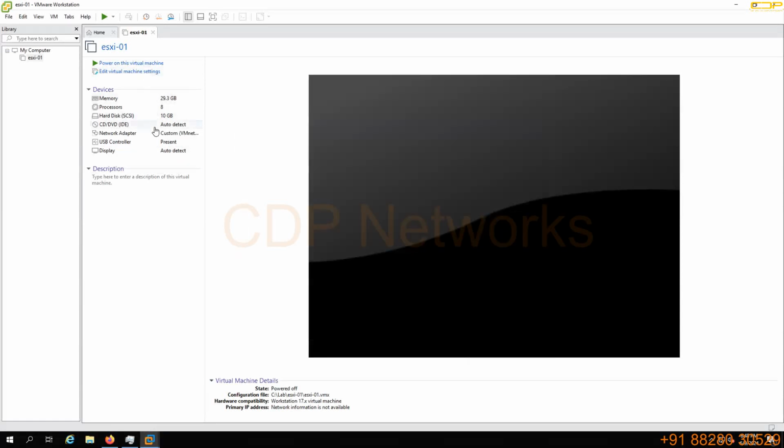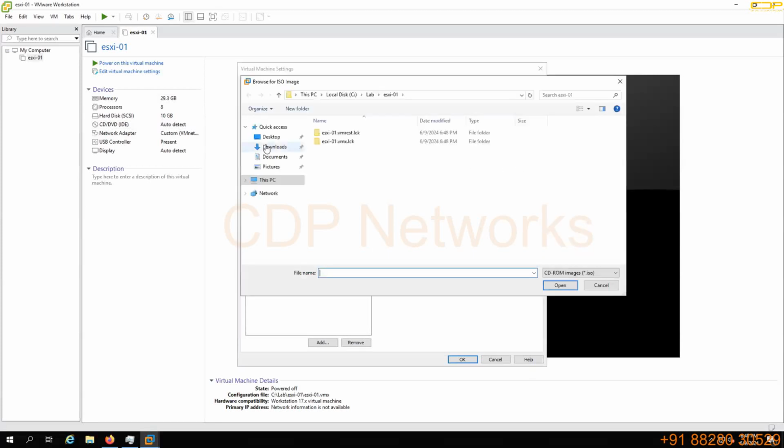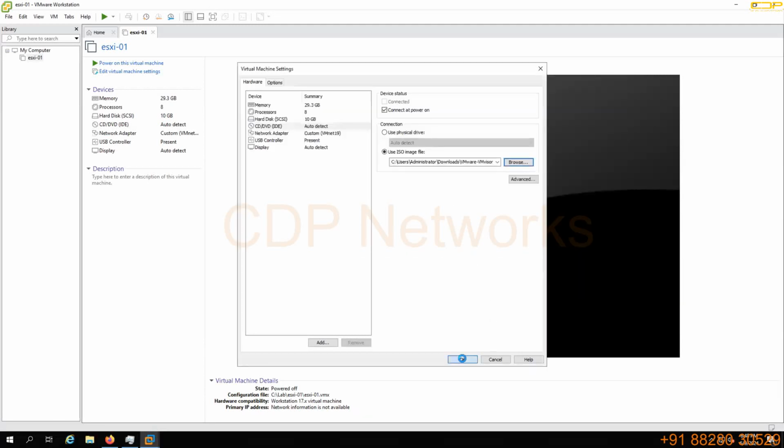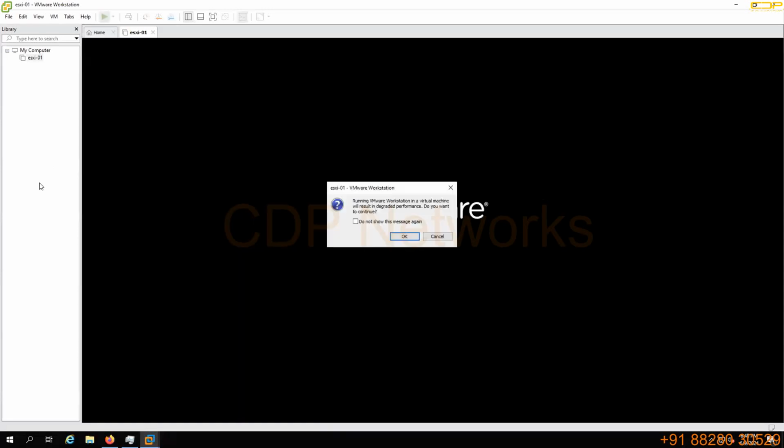Now, I need to map my ISO. So I will click on CD DVD drive and map my ISO. I already have the ESXi ISO that I have downloaded, and here is my ESXi ISO. I would hit the OK button. Now I have mapped my ESXi on my virtual machine. I'll click on the button to power on the virtual machine, and now I begin with my ESXi installation.